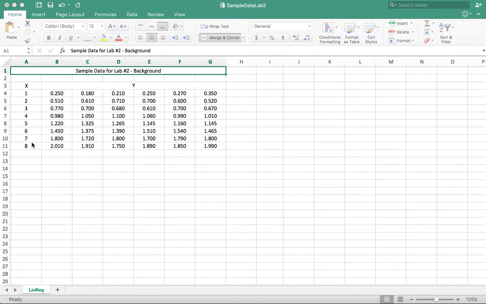To do this, we have a set of data. Here are our X values right here, which are just going to be simple numbers 1 through 8. And we've done a set of measurements of a Y value. The Y values vary from trial to trial. And what we want to do is draw a graph of the average value for Y against X. So the first thing we need to do is calculate some numbers.